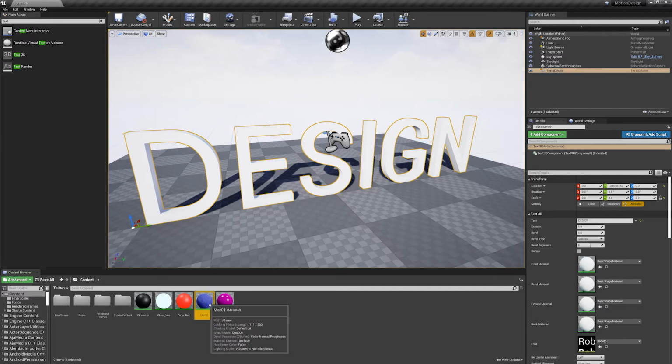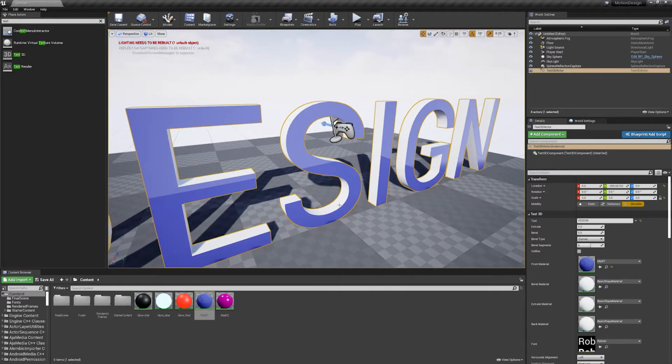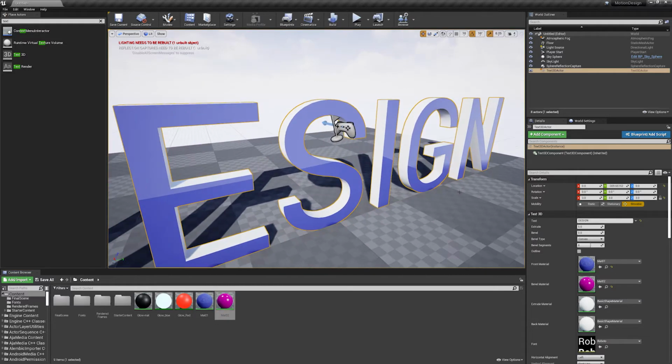So let's put the blue, let's just left click, drag it over. You can see the material updates here, and I'm also going to drag this sort of magenta material to the bevel material. Now nothing happens at the moment because we haven't set a bevel. So this is what we're going to do now.